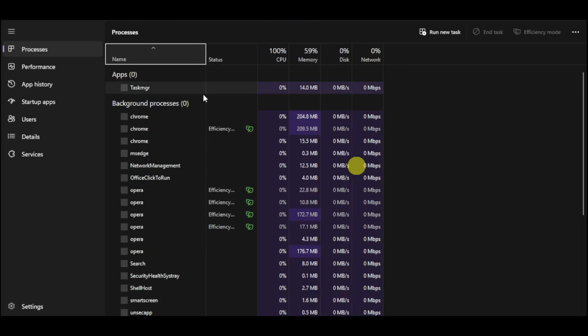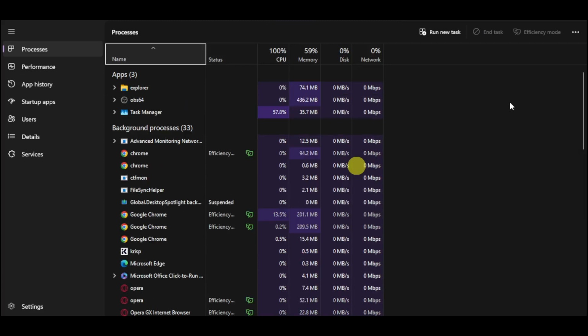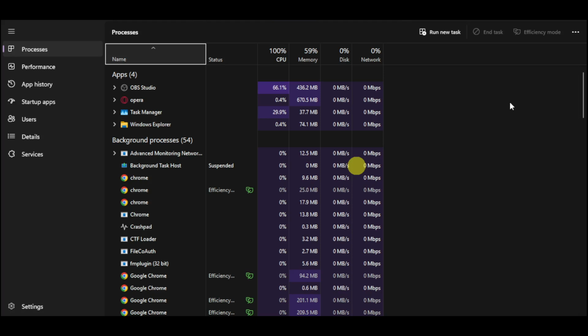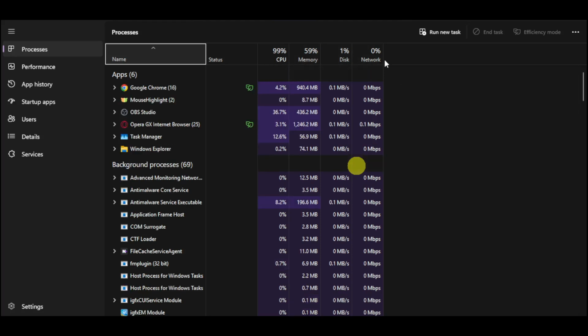This shows all the background processes as well as the apps that are detected by our app manager. As you can see, each app uses CPU, memory, disk, and network, and our CPU is at 98% right now. So what we can do is locate specific apps that we can close down in order to free up some CPU usage.